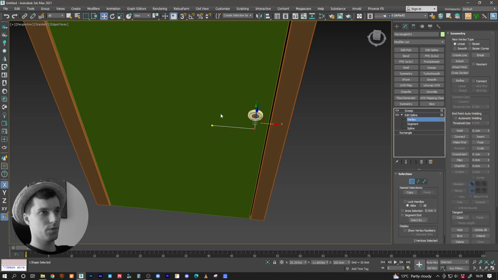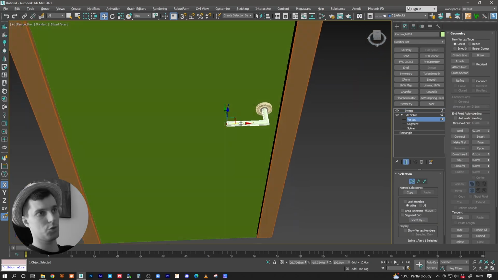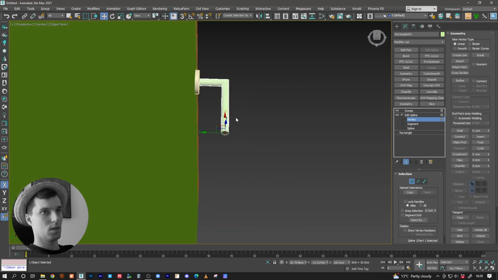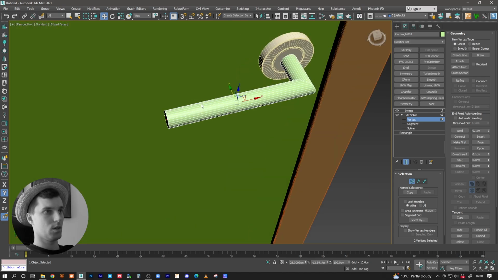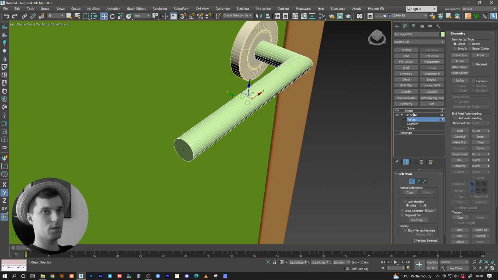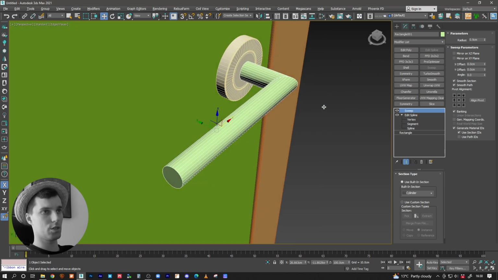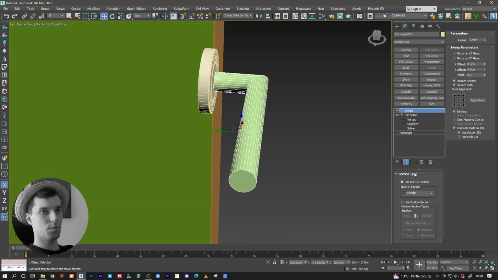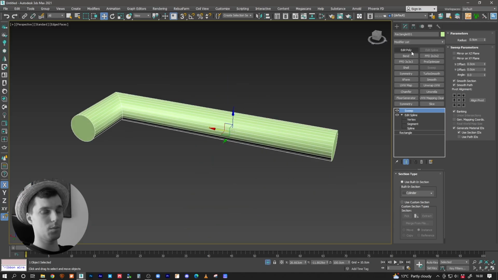0.9 is perfectly fine, and we can choose this one and just move it a little bit shorter, something like that. And also just move it a little bit in, something like this, right? All right, cool. So I think the handle is roughly there. Just to make it a little bit more detailed, what we can do is put an Edit Poly modifier.